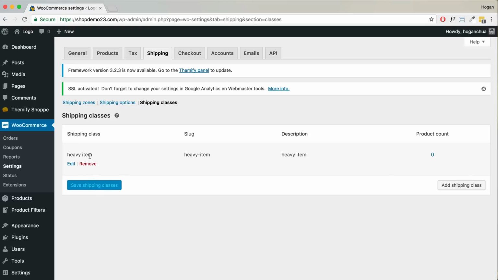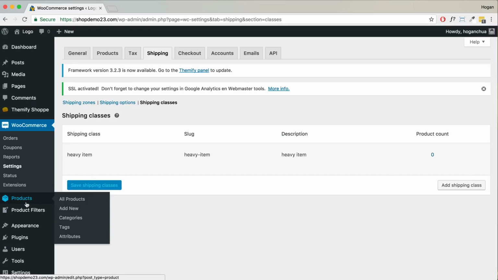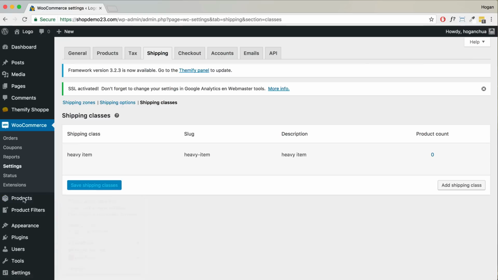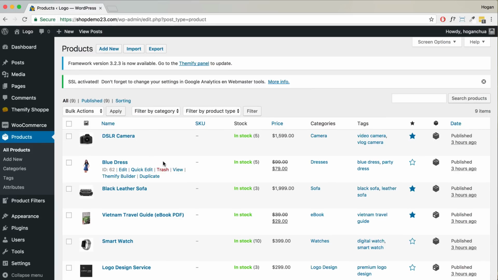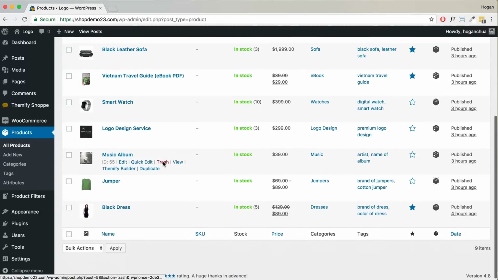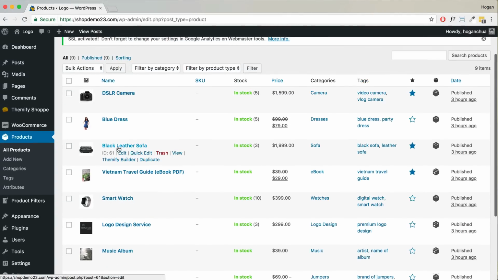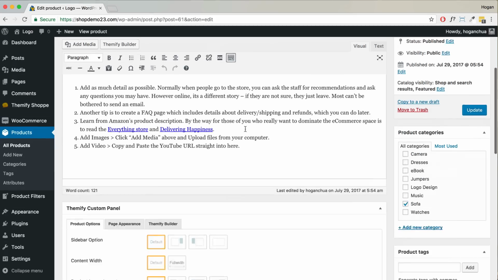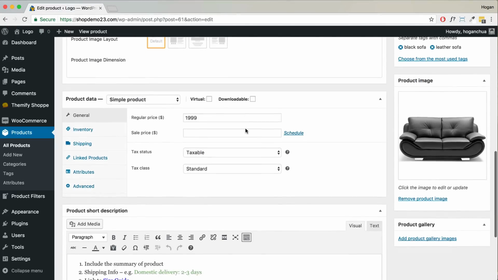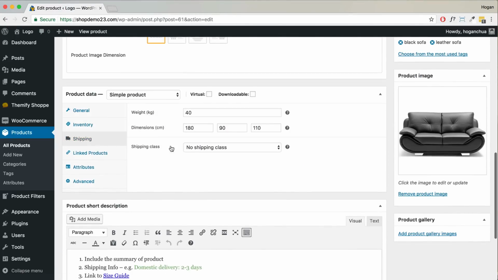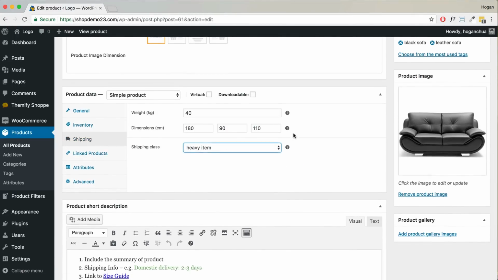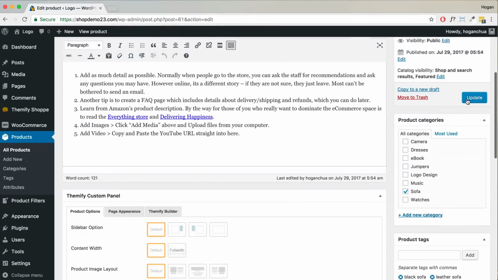So once you're done, this is really good if you have, for example, if we go to our products, if you have a heavy item such as a sofa or maybe a television, then you might set that to heavy item. Okay, so look for black leather sofa. You can click on edit, and then basically you can scroll down here to shipping, and for the shipping class you want to select heavy item and then just update it.